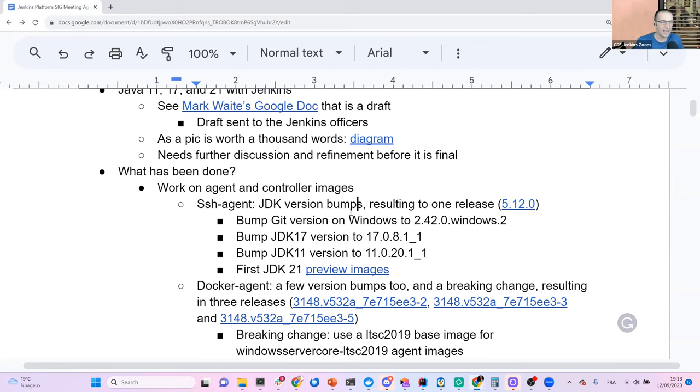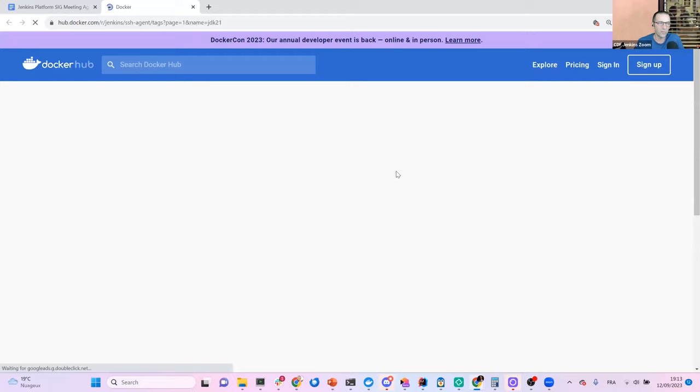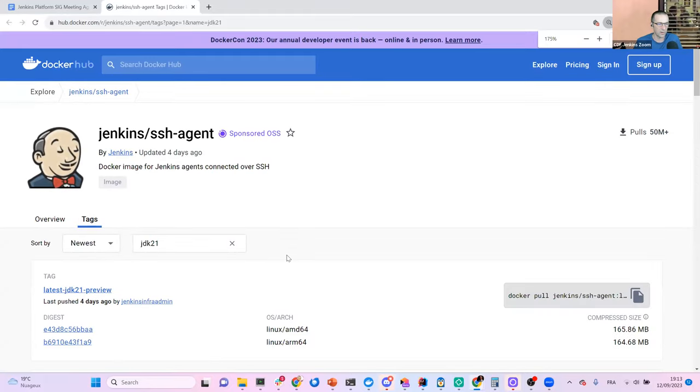Now, what has been done lately, so the last two weeks: we have seen a new release for the SSH agent. We have seen a minor JDK version bump, so we are now on 17.0.8.1+1 and 11.0.20.1+1 for the 11 and 17. There have been, as I just said, the first JDK 21 preview images. The thing is, it's only for ARM64 and AMD64.